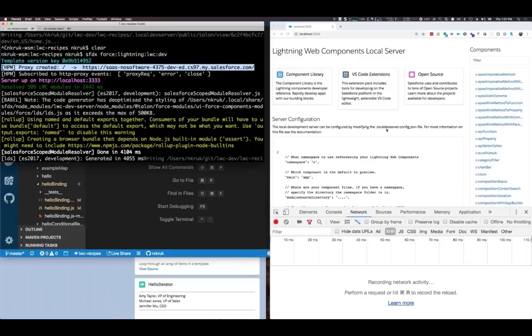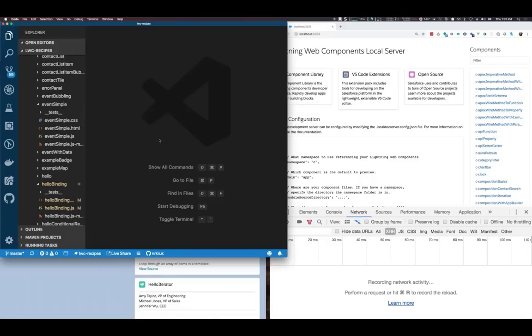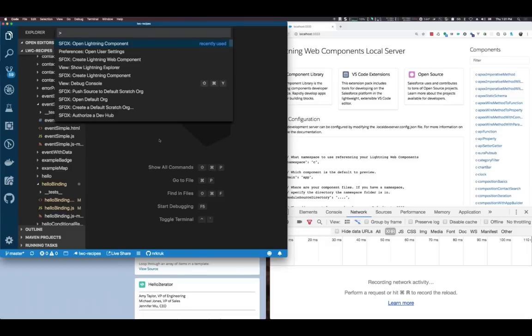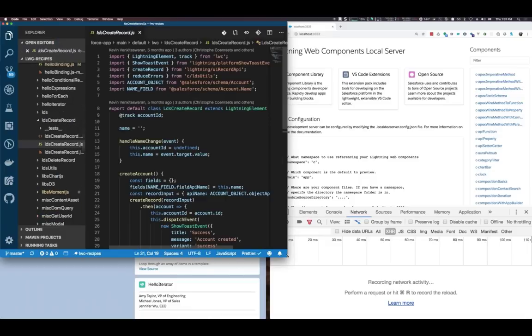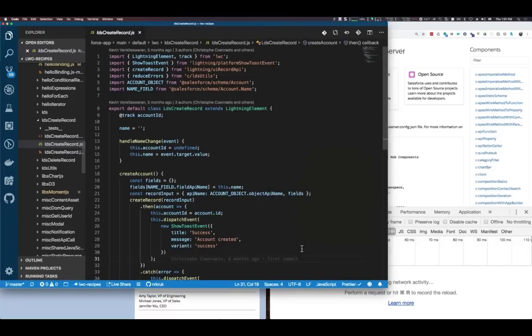So now, whenever I hit components that need data from my org, it's going to use this endpoint from the server and proxy those requests over. So let's take a look at the create record component. If I want to open up this component in VS Code first, I'll show you what this looks like so you can see what we're doing behind the scenes.